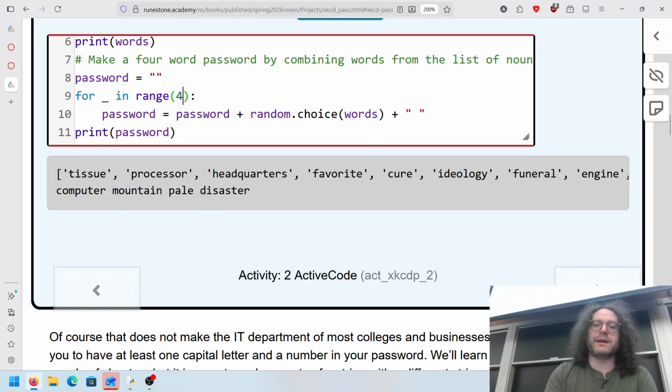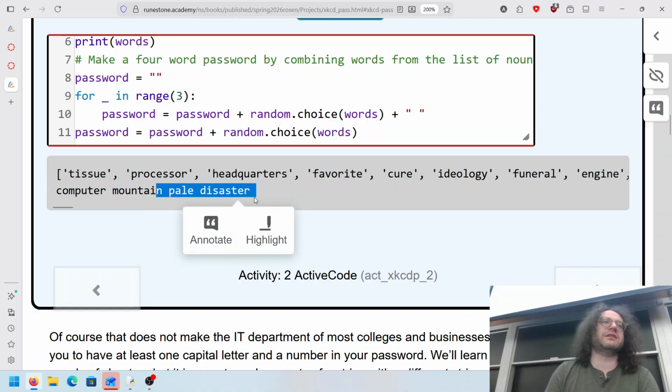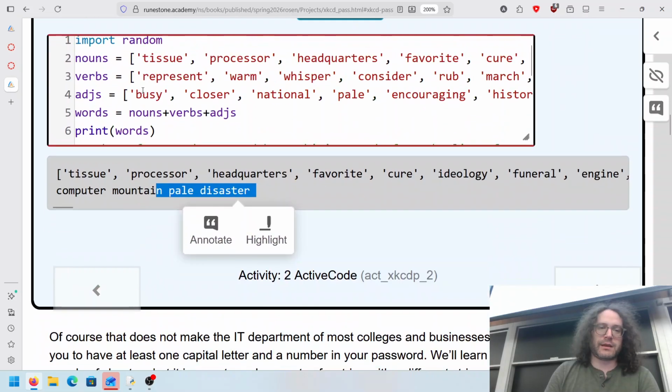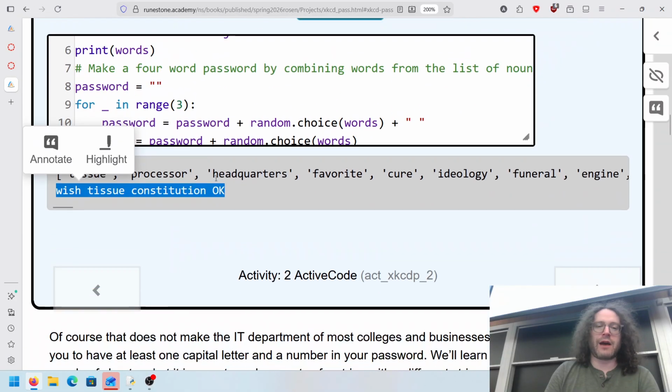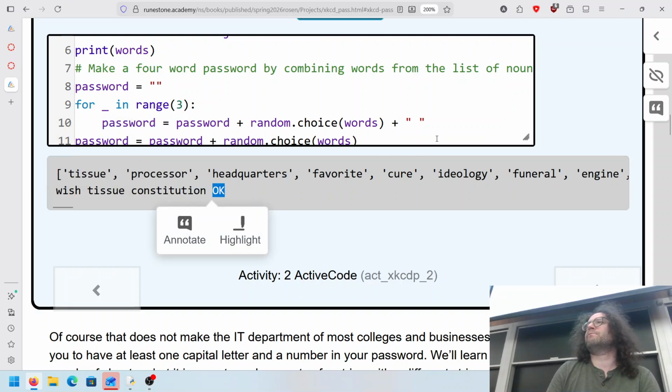We're going to do 3 identical things. This seems really stupid, but it works: 3 identical things plus a 4th near identical thing. So we handle that last post manually, so to speak. In this case, our posts are the words and the connecting material is the spaces. Now I run it again, and I've got wish, tissue, constitution, and okay. And I don't have a post after that.